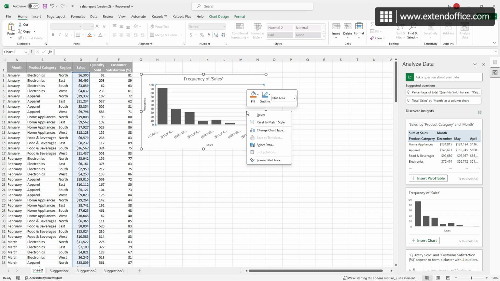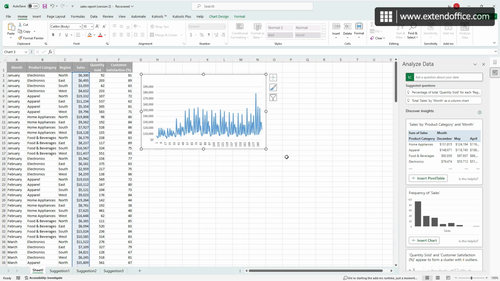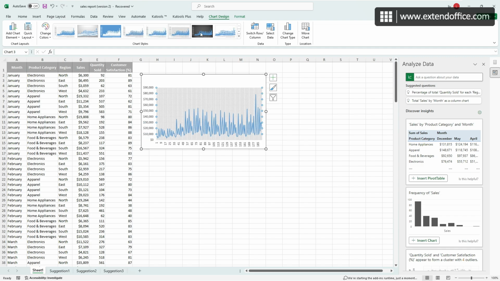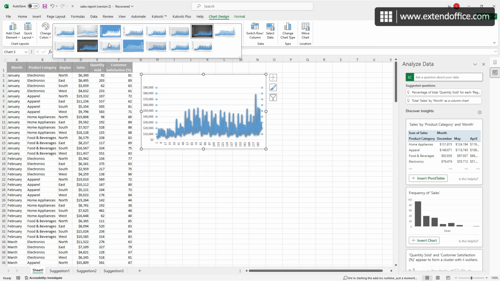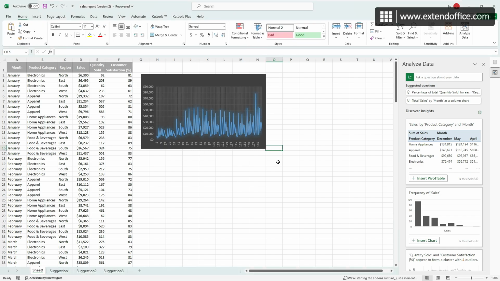By right-clicking on the chart and selecting Change Chart Type, you can change the chart style that suits your data better. For example, you can change it to a line or pie chart. Click OK. In the Chart Design tab, you can use the Chart Styles options to quickly change the chart's appearance. For more detailed guidance on adjusting charts, please visit our tutorial. The link is provided in the description below.